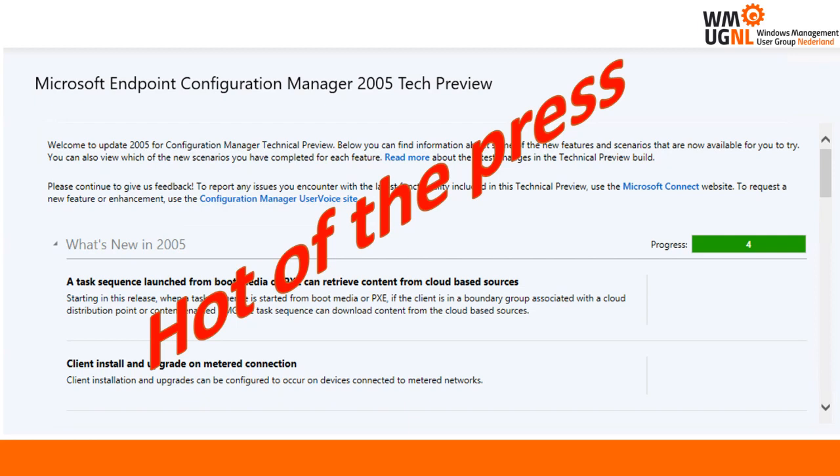Sneak peek at OS deployment using Configuration Manager from the cloud? Absolutely. That's exactly what it is. I will try to show it soon as well, and we should do it live. Of course, live. Everything else is not that fun.